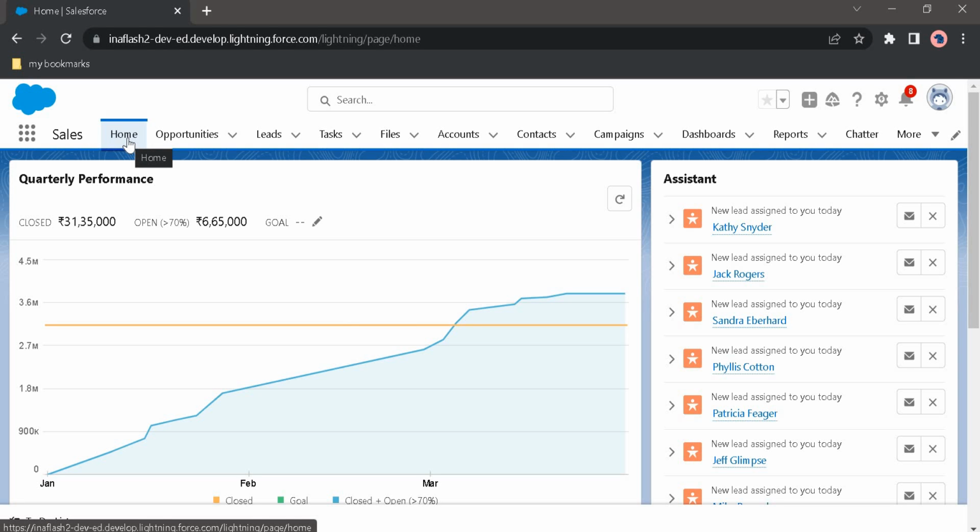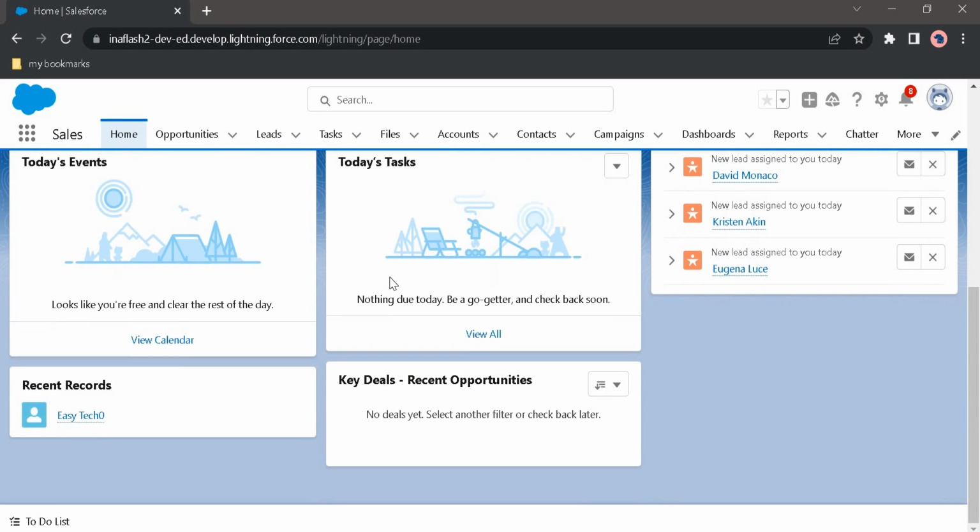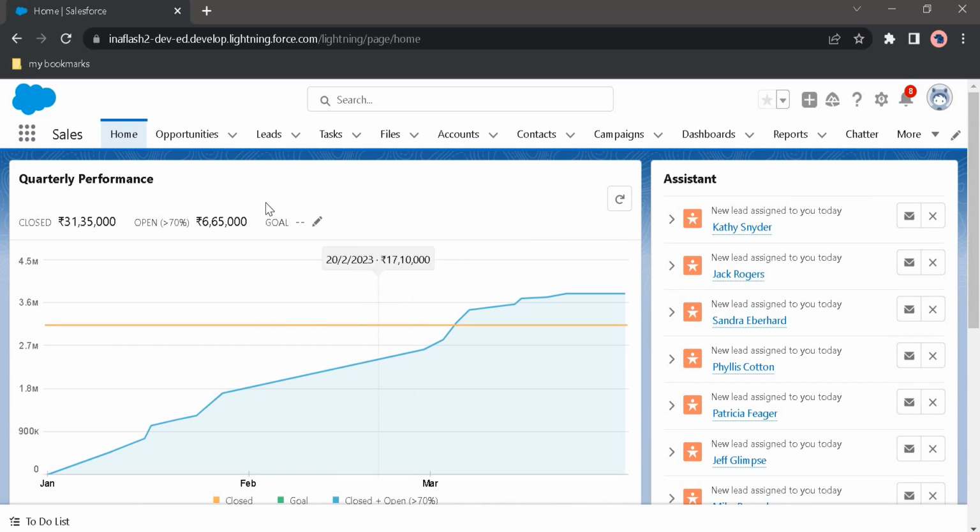After that, we have this home tab. In home tab, say for example you are working as a salesperson, then this dashboard shows your quarterly performance. There may be tasks scheduled for today and a lot of other things. This home page can be configured as needed for different kinds of users. Say for example, the salesperson sees his quarterly performance only, whereas the manager or supervisor may see a dashboard which reflects the performance of the whole team and everything.